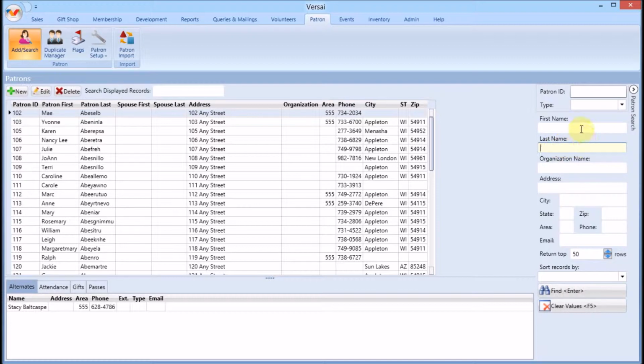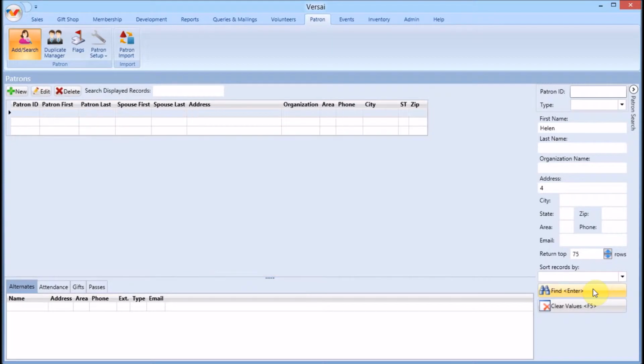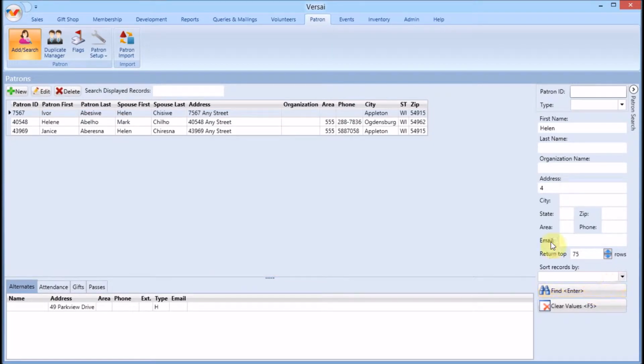Let's say I'm looking for a patron named Helen, and her address starts with a 4. I'll enter that information in the boxes. Note that by default, you will only get the first 50 records. You can change that number, and you can also choose how to sort all your results. Then click Find. I can resize the columns to see the information I need, and I can also sort these records by clicking on a column.